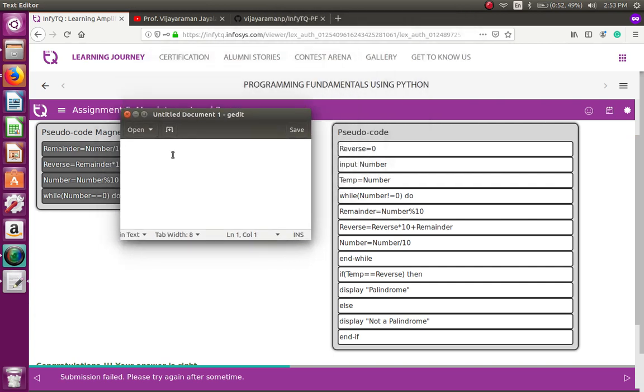Let's say reverse is equal to 0. For the input number, I'm going to give 121. This is applicable for any example. Then you say temp is equal to num, which means temp will also have 121. Now you say while num is not equal to 0, which means 121 is not equal to 0. Yes, so the condition is true.